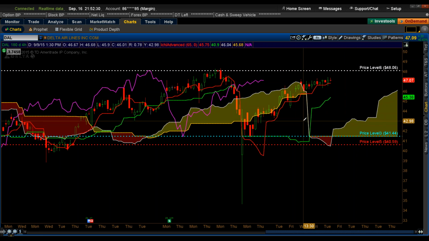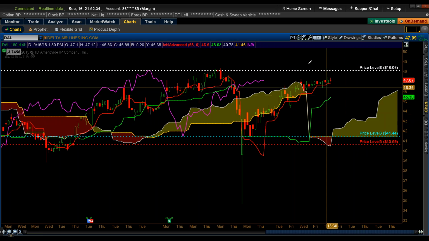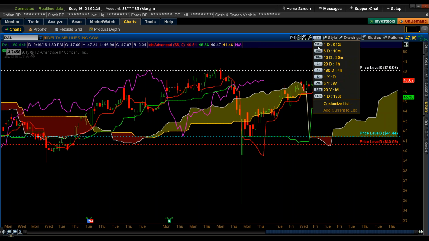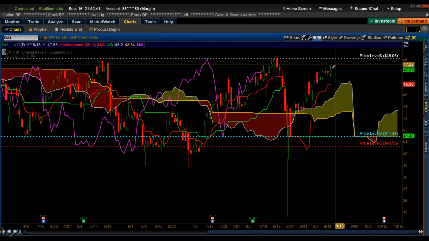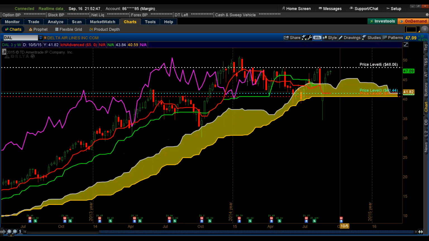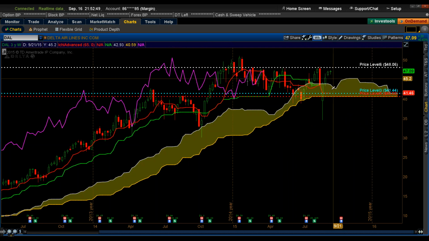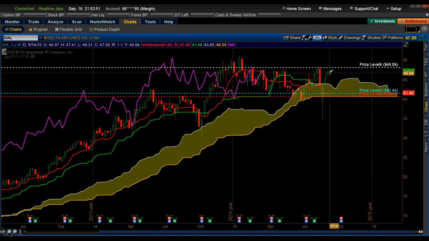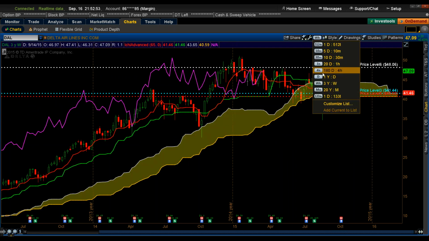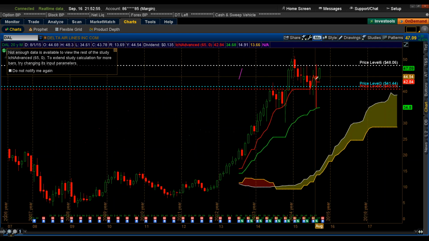So this is a great pullback trade right here as far as money management is concerned. Now, if you look at it here from a 4-hour perspective, this is bullish. On a daily perspective, this is bullish. It's above the cloud and above the green line. Over here on the weekly, this is above the cloud and above all the supports too.